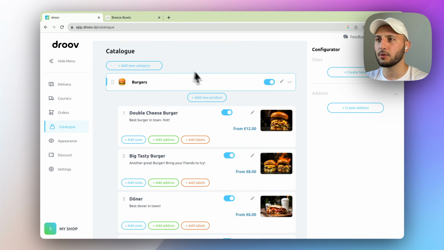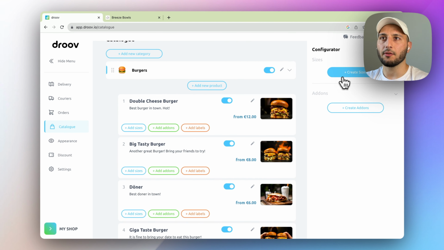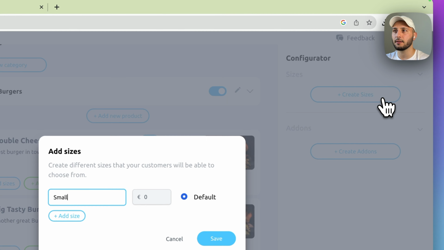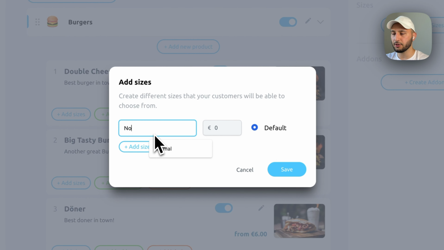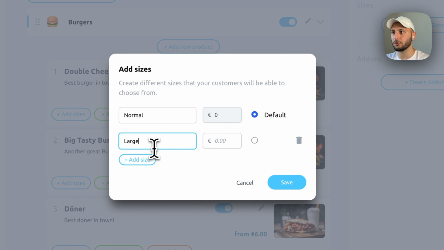Now let's add different sizes to our products. Let's go back to Druv admin panel, and on the right hand side you see this create sizes button. Let's just create a new size. The original size, I would call it normal, and we're gonna add a large option, but the large option will be 2.5 extra to the base price.